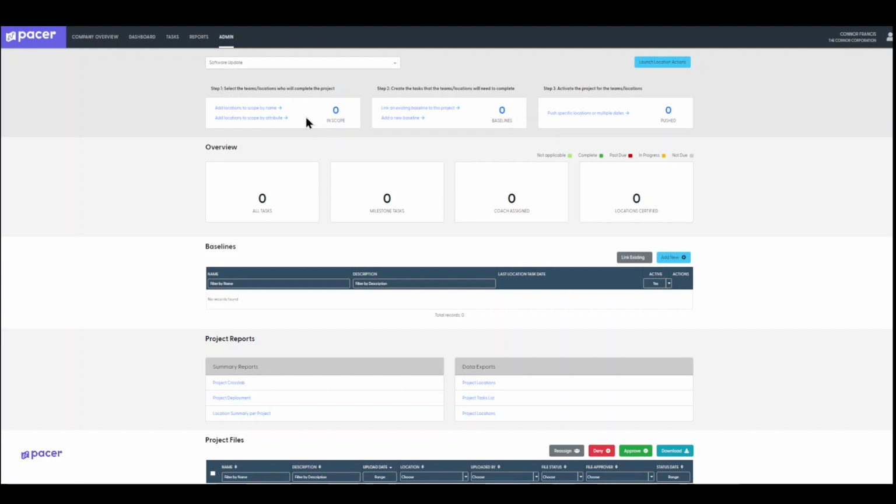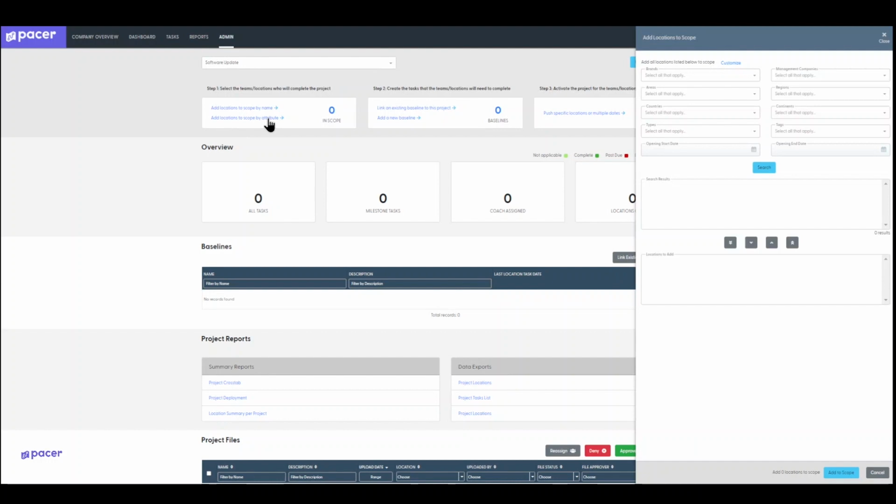So that means that we can create a list of essentially all the locations that we know we're going to roll it out to, but we're not going to roll it out to all of them all at once just yet. So let's put some of our locations in scope. I just clicked on Add Location to Scope by Attribute, and I can click on these different attributes if I'm looking for specific levels of locations to be added to this list. However, I want all of my locations because everyone should be updating their software.